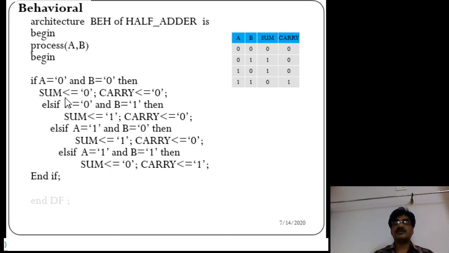So this is one of the statements in the process. Using this statement, you can write behavioral style of modeling. Then after that, you have to end the architecture. How can you end the architecture? With the word end followed by the architecture name. What is the architecture name here? The name is BEH. So finally write end BEH. Here it is written as DF, but it is not DF, it is BEH, right?